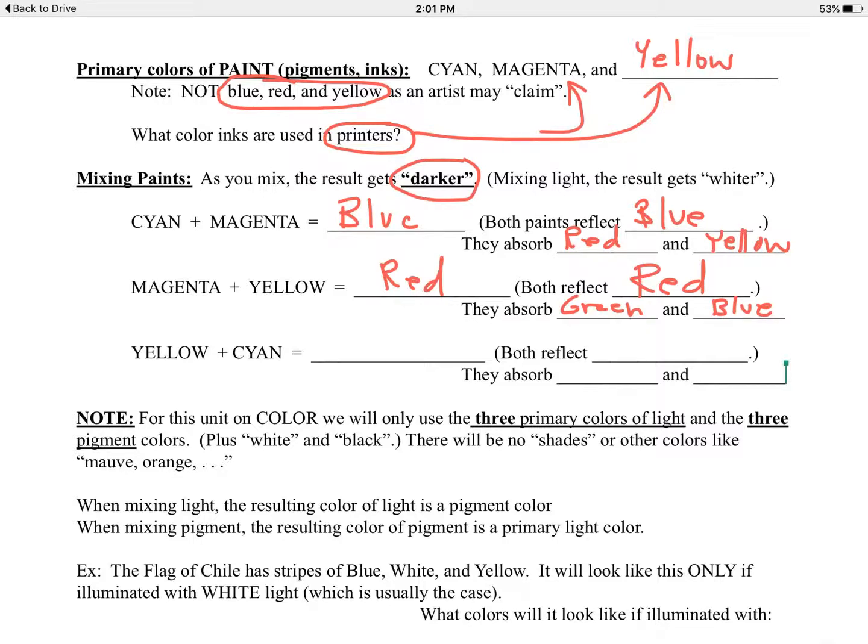And finally, then yellow and cyan, when you mix them, they both reflect green, or they will look green when mixed, because they both reflect green. So you can memorize these three combinations. Once again, yellow absorbs blue, and cyan absorbs red. So once again, there's two ways to think about it: what gets absorbed and what gets reflected. They both reflect green, and that's why this looks green. So once again, the colors that we're going to be using in this unit will be the three primary colors of light and the three primary pigments. And then once again, you can add white and black.